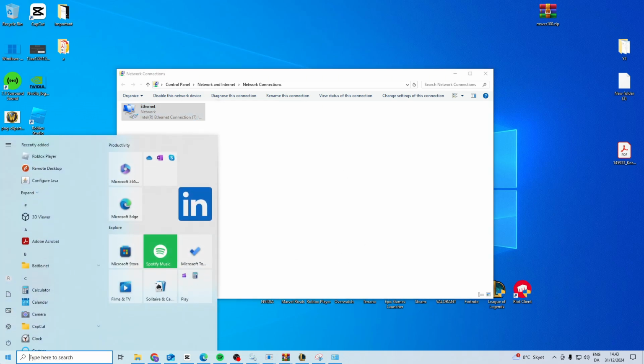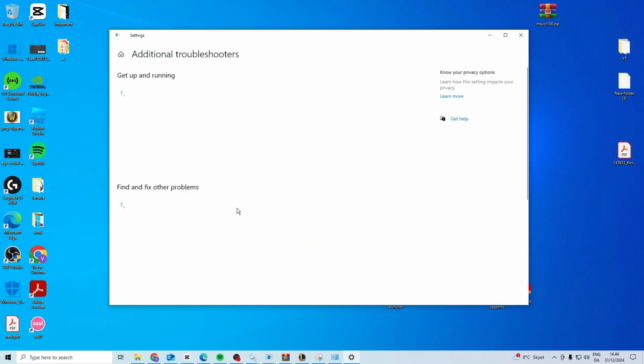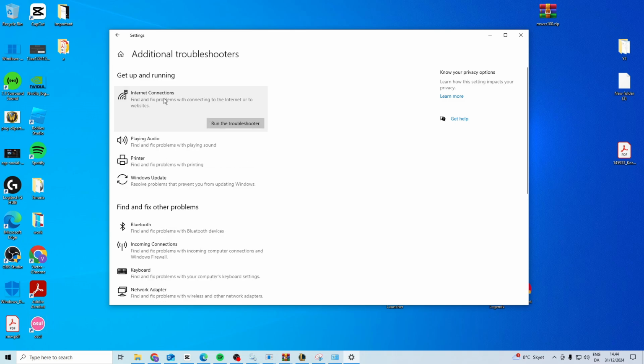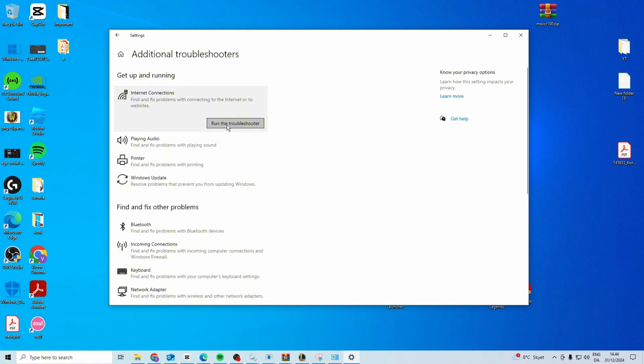If that still doesn't work, search for Troubleshoot Settings. In here, go to Additional Troubleshooters. Select Internet Connections, and you can also do your network adapter. Run the troubleshooter and see if that works.